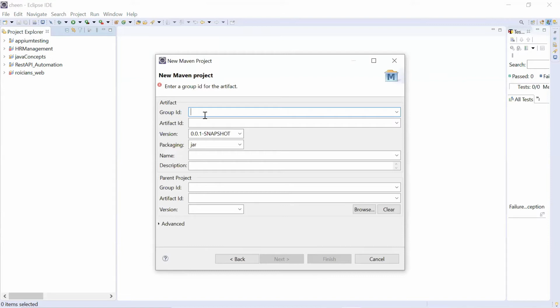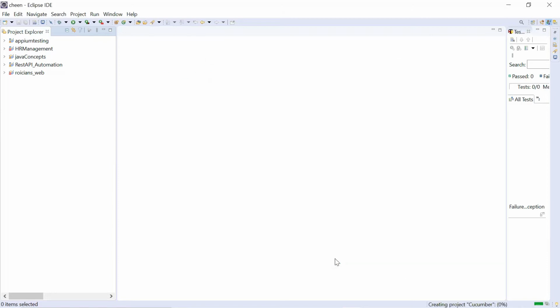Here I'm going to name the project. So let's say project name is Cucumber e-commerce. Artifact ID is Cucumber. I'm naming it as shopping, and we'll click on finish. As soon as you click on finish, you will see one project got created with the artifact ID over here.